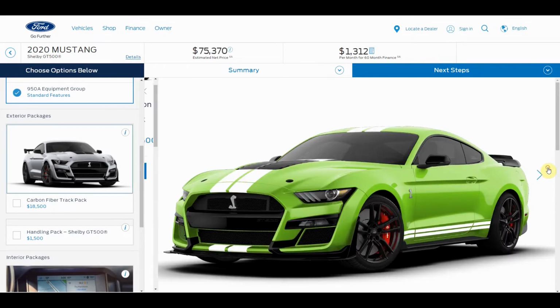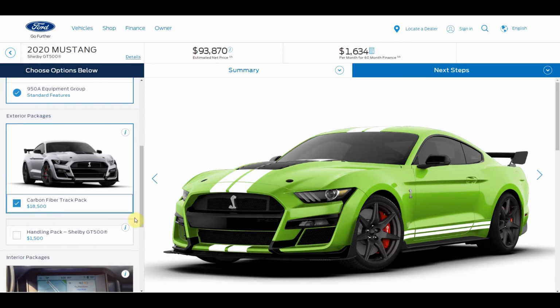And for me, I'm not really going to track this car much, but call me a homer. I think this track pack completes the look of the GT500. The carbon fiber wheels, the carbon fiber wing, the interior carbon fiber pieces, it just fits together, and my opinion of it is you're buying the performance version, just get the performance option as well.